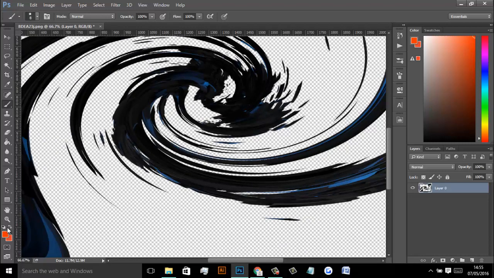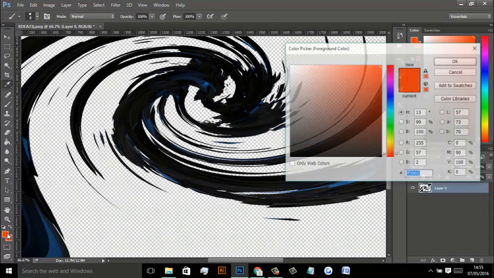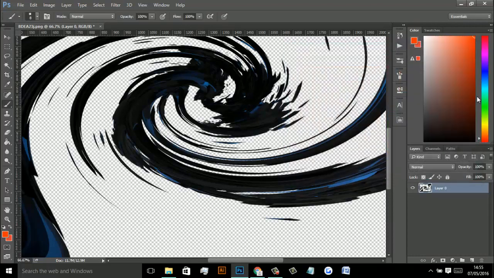You then want to make sure you've got a nice colour. Obviously the colour is pretty easy to choose. You can click here, choose your colour, or if you have the colour tab up here, you can choose it. I'm going to choose a nice contrasting colour, a nice orange. And now I'm going to get started.